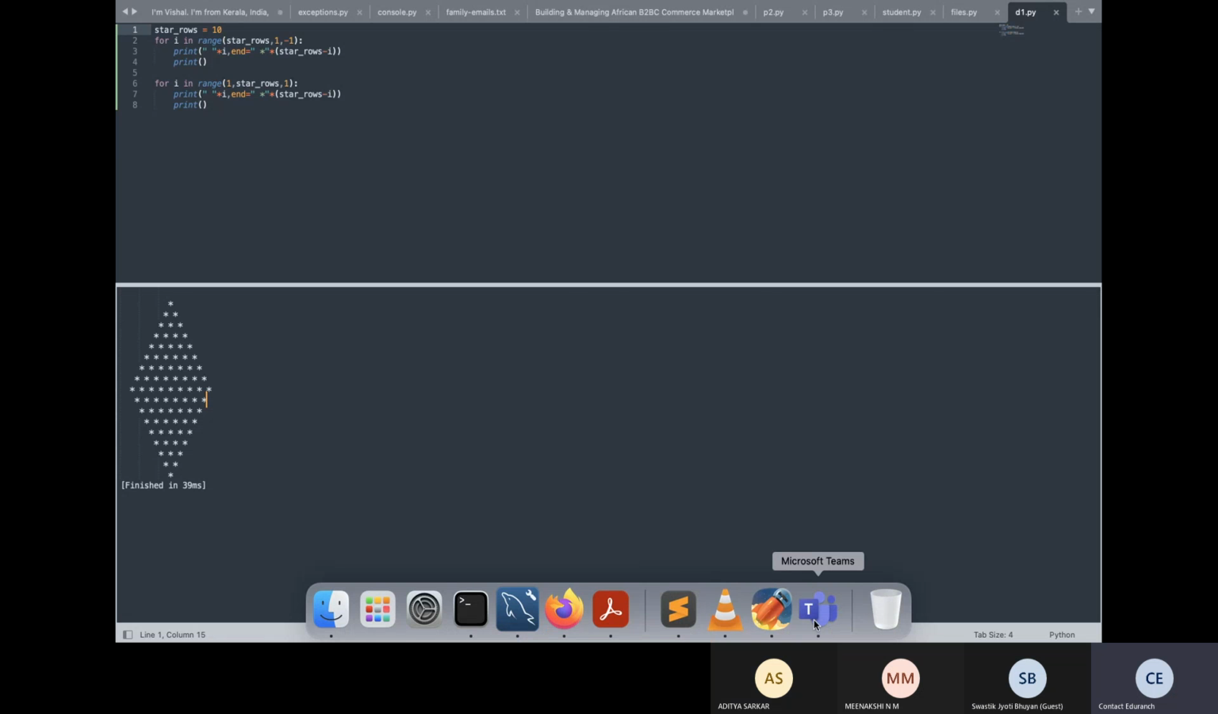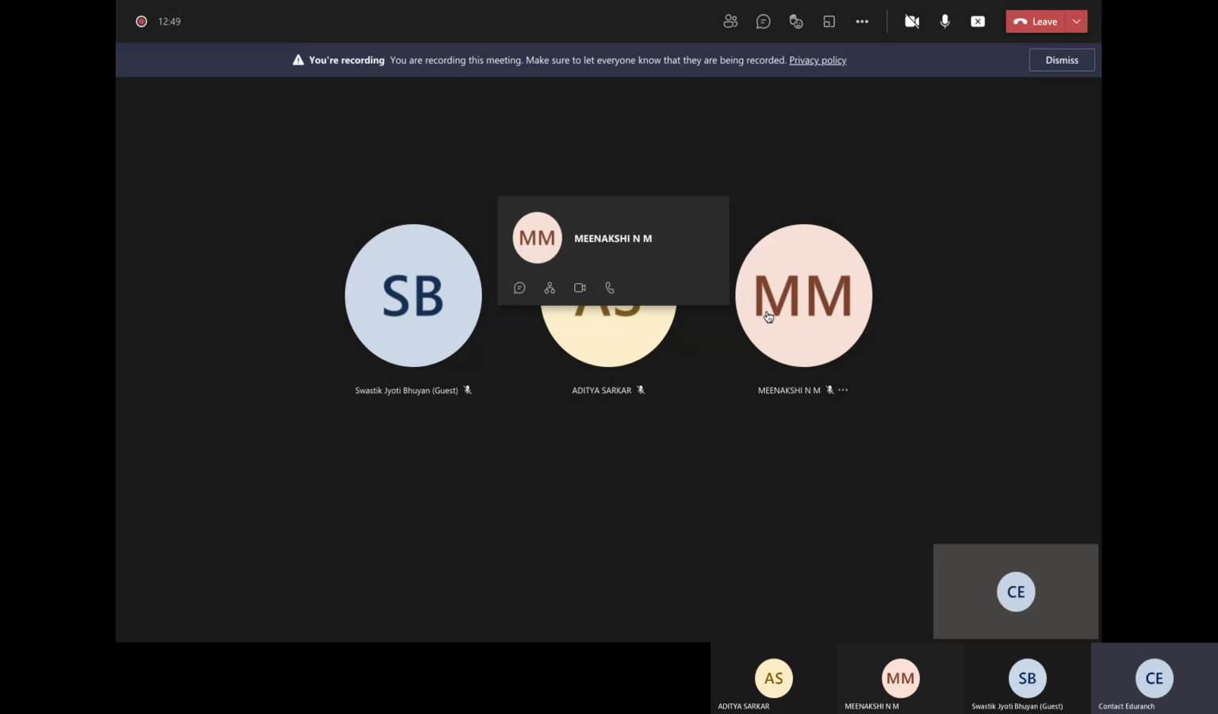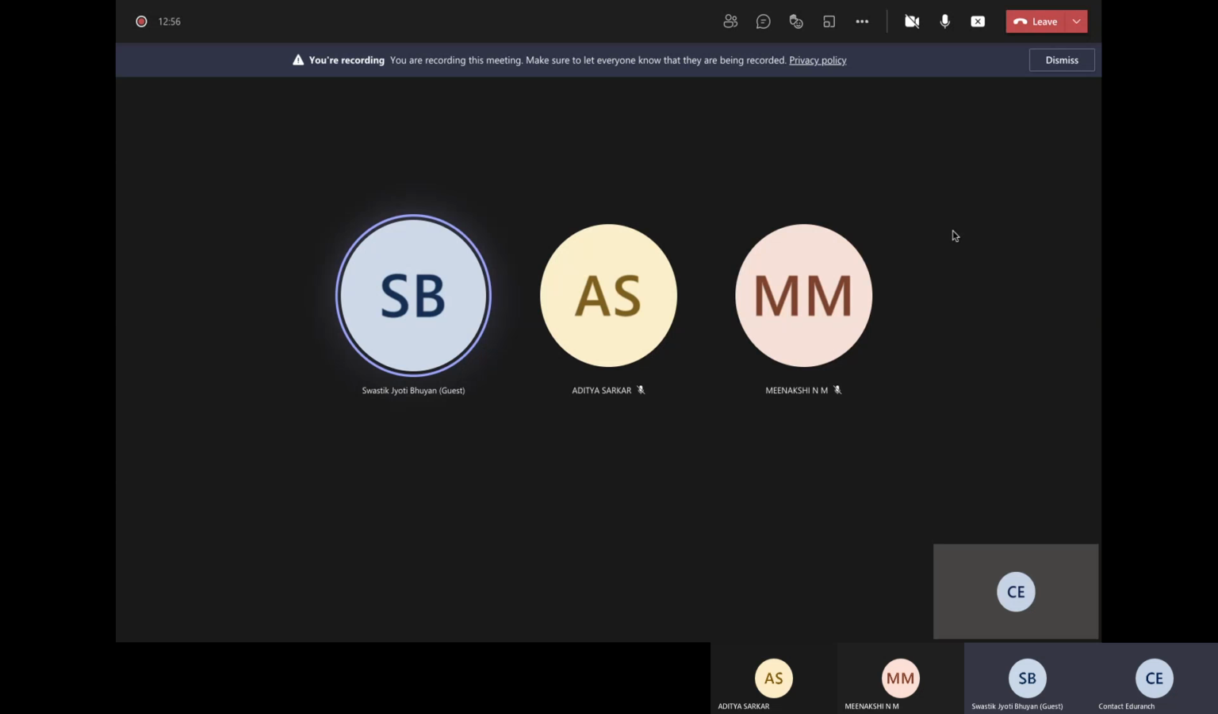I want both of you to write this quickly, 60 seconds. Okay, Minakshi, Swastik, to make a diamond. You have to practice. If you just see, it won't be helpful. Fast, 60 seconds. Let's see. You have seen the code, right? Just do the same thing.